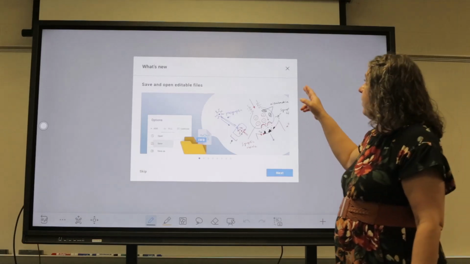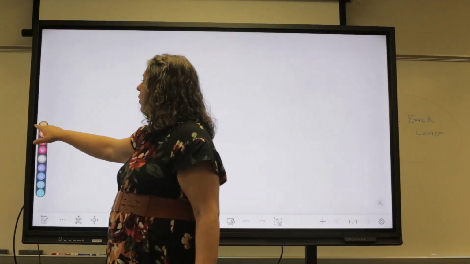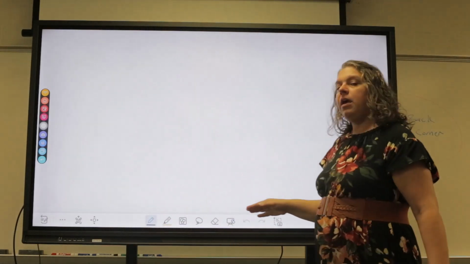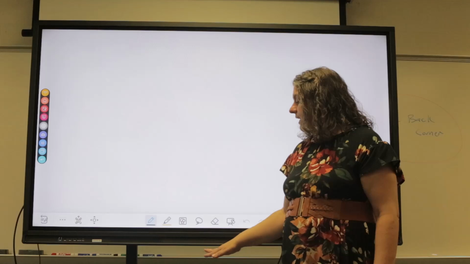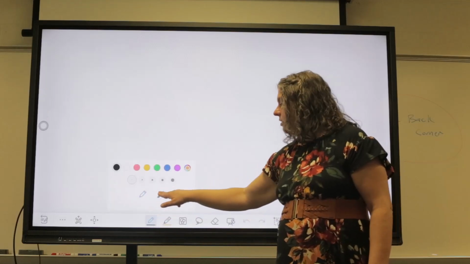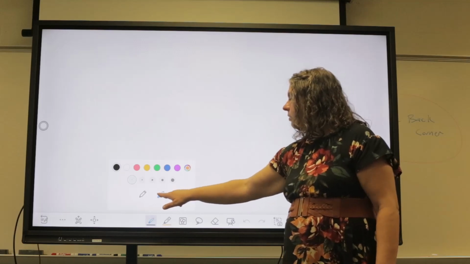Now I've opened up the whiteboard. The whiteboard can also be opened here. So when I have my whiteboard open, you'll see I have similar tools to annotation. I have my pen, but in here in the whiteboard, in addition to the pen, there's also a paintbrush.